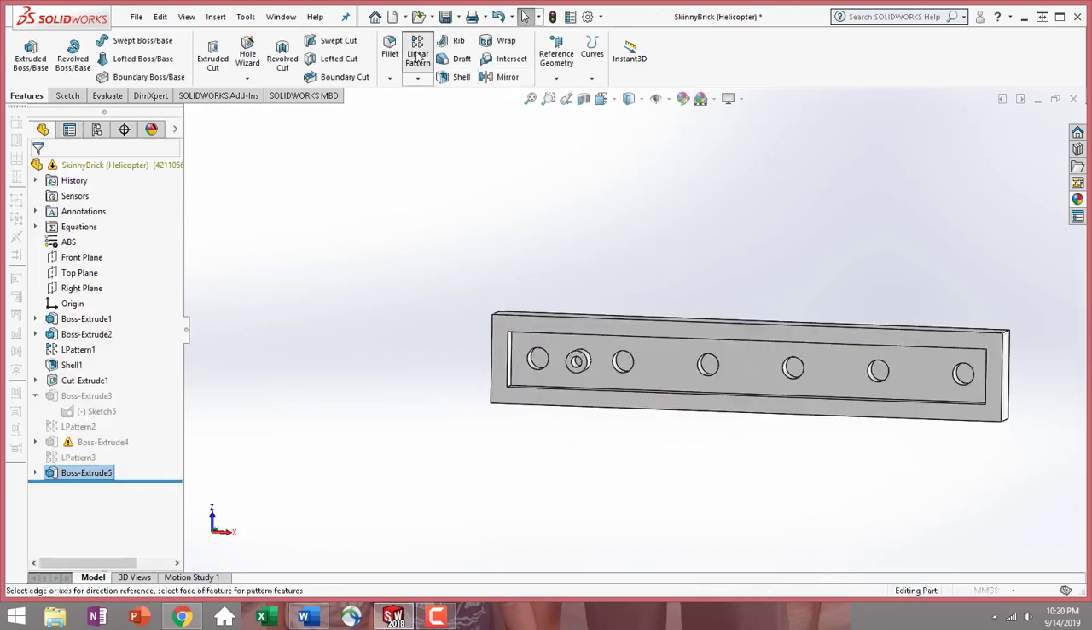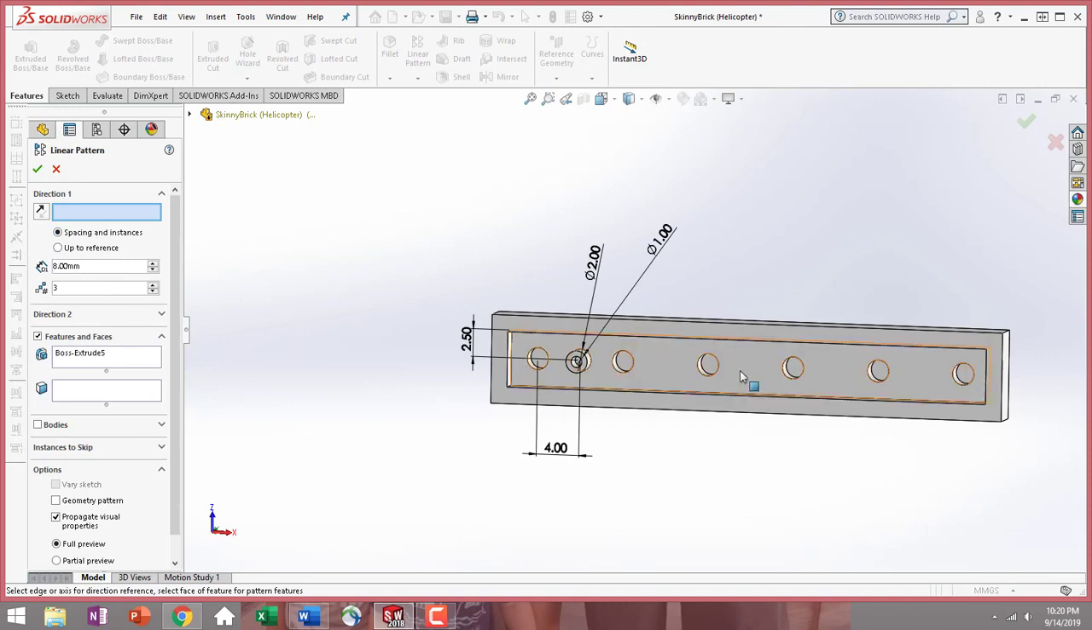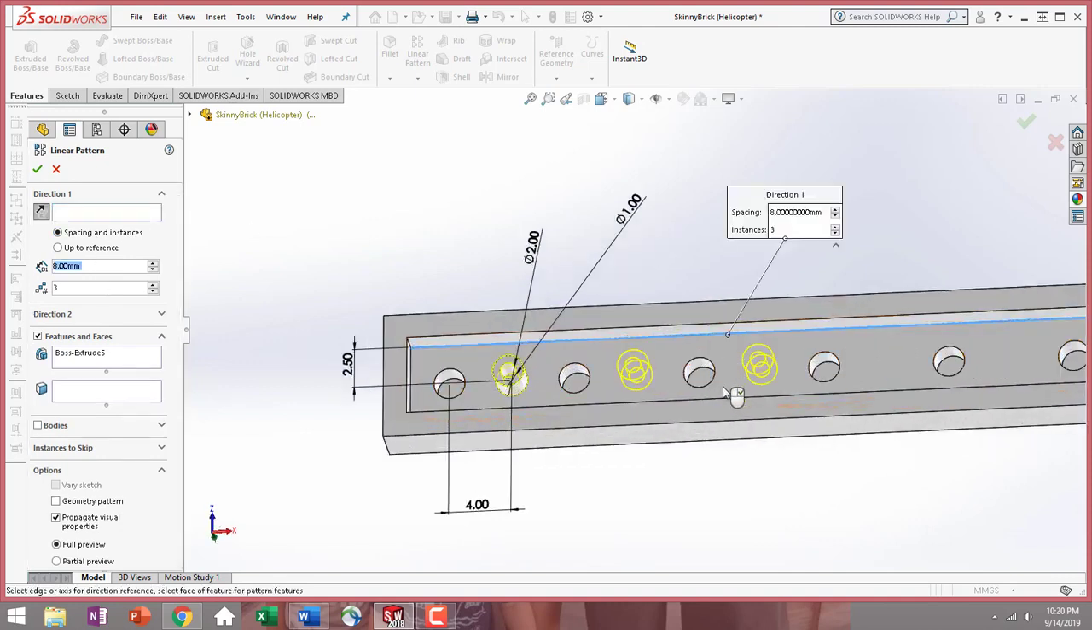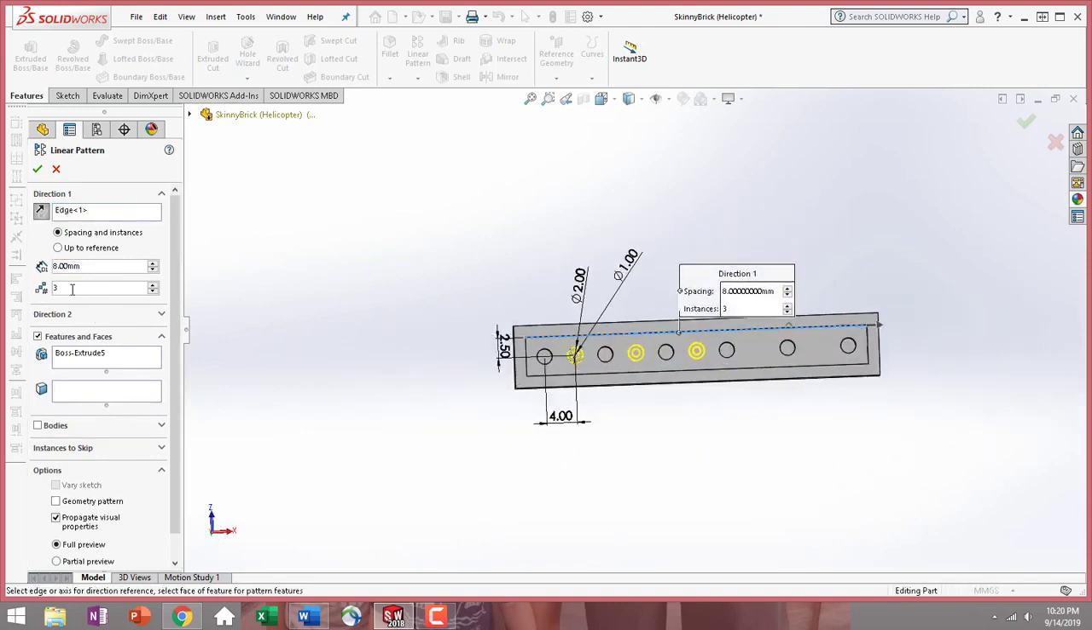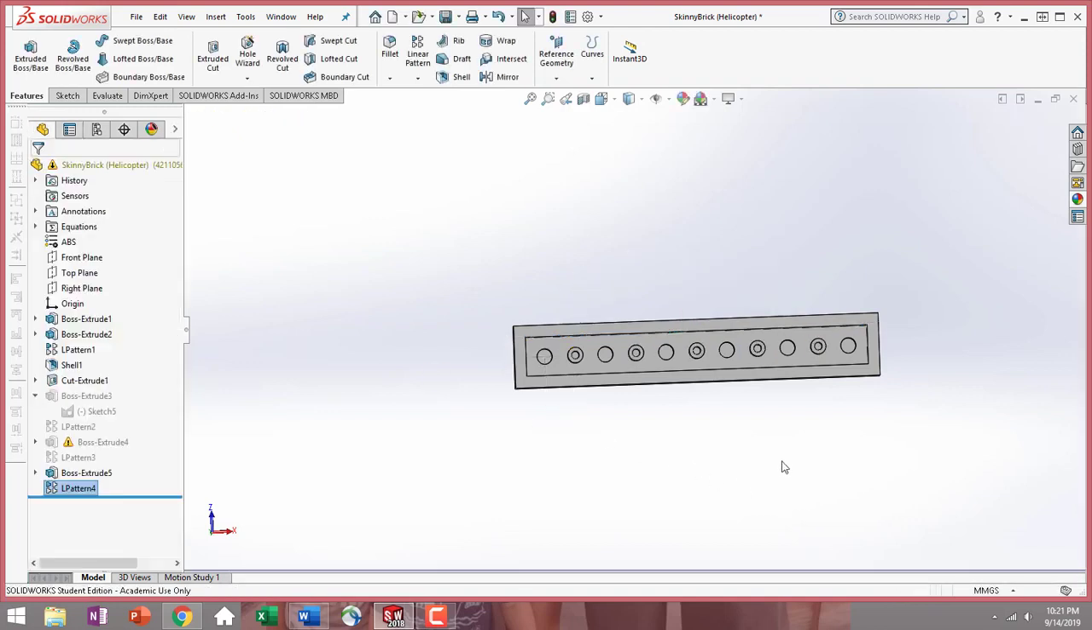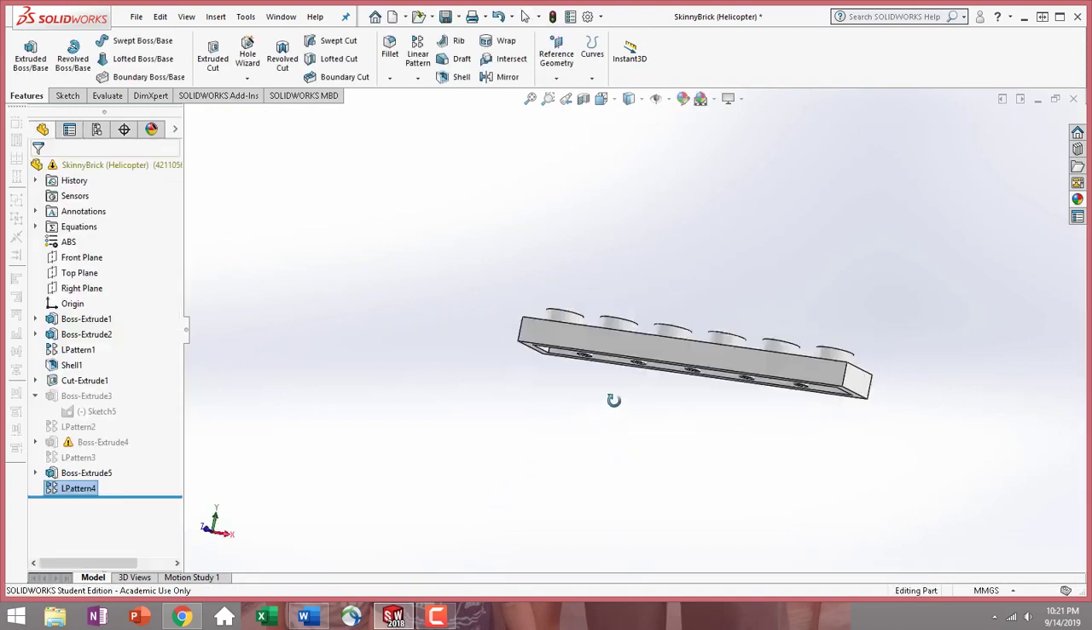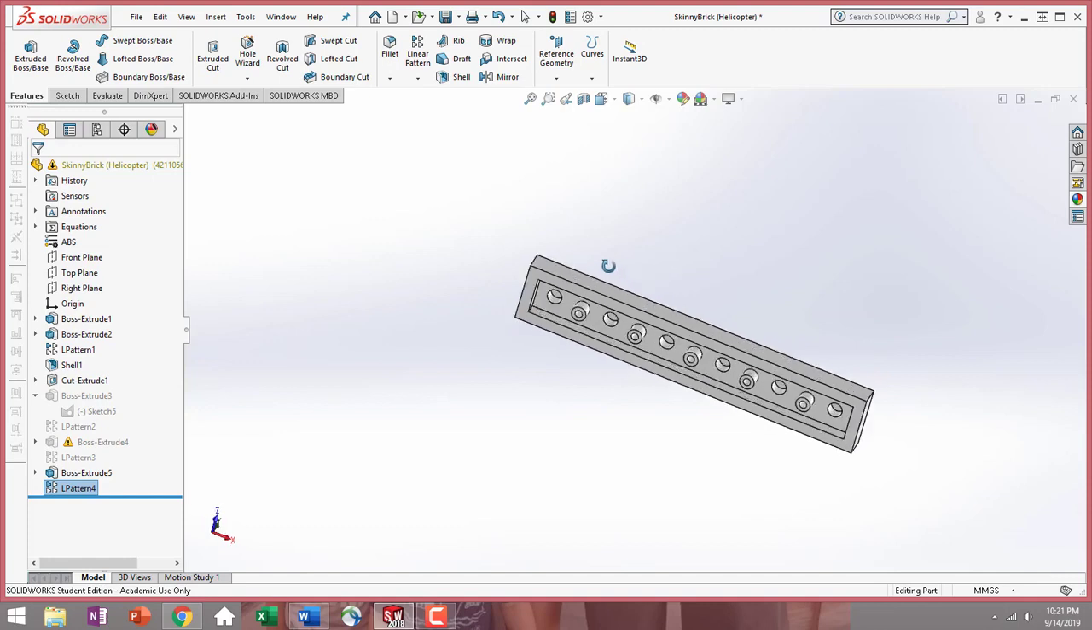Now go to your linear pattern. Remember to select one of the long edges for your pattern. We're going to want to still leave that dimension 8, the distance, but we're going to change our instances from 3 to 5. And then hit OK. So now you can see we have our 1x6.